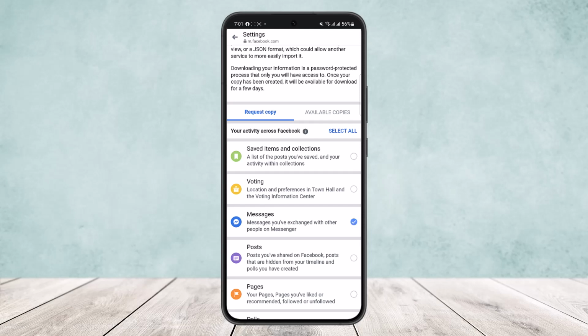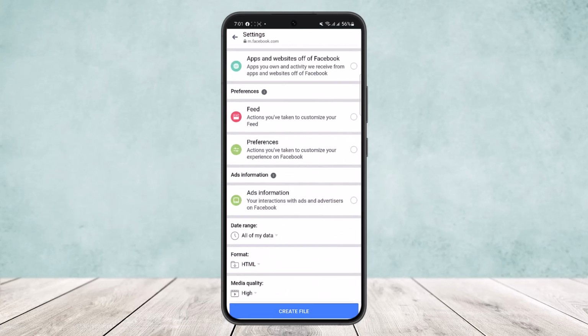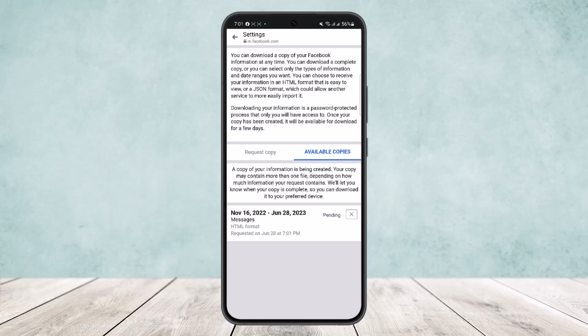Tap on it, make sure the check mark is on, and then scroll all the way down below and tap on create file here. You can see it has requested a copy.